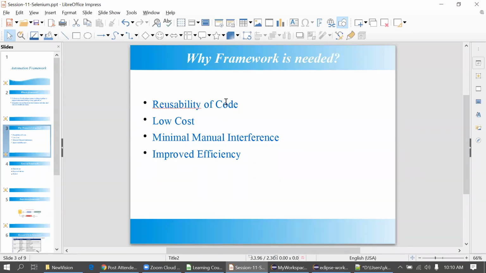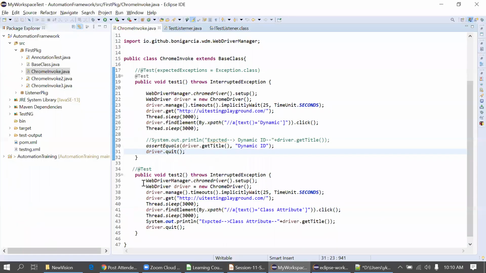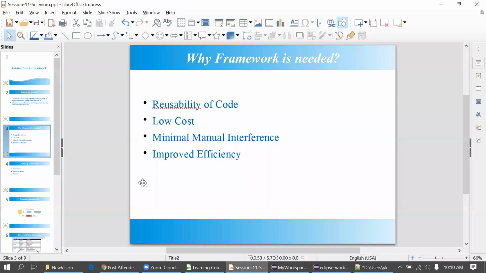Then second, low cost. Of course, if you are reusing our code, then next time when we are writing the test cases, we only have to call the function that we created earlier, and we can just reuse that. So it will reduce our effort. That's why it results in low cost, because it takes less time to write our test cases.